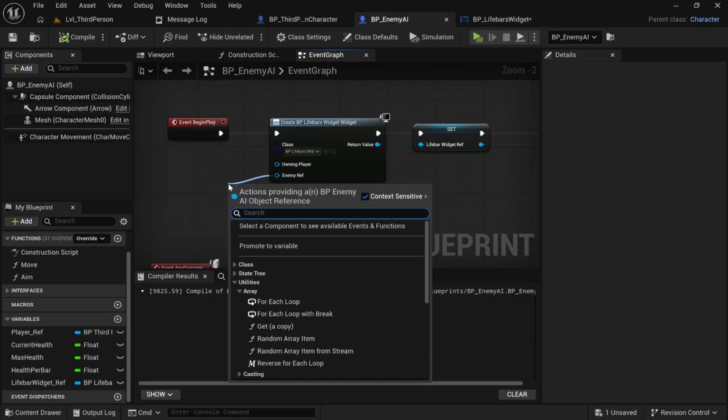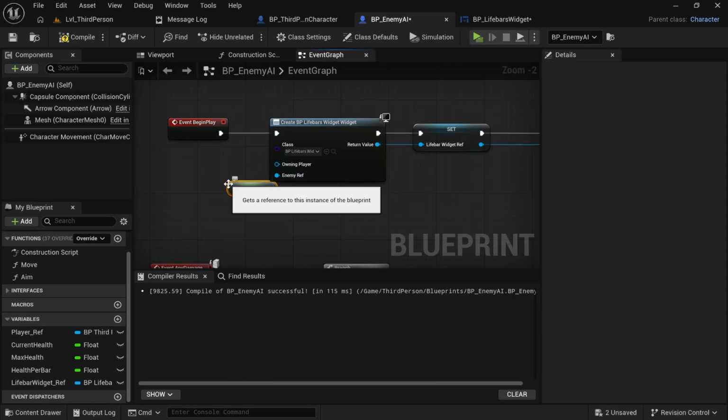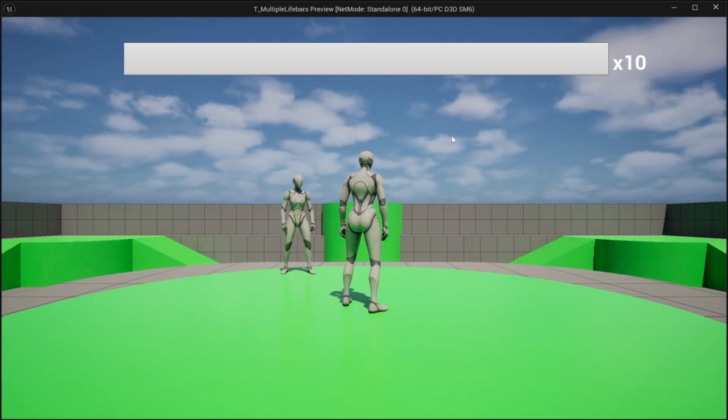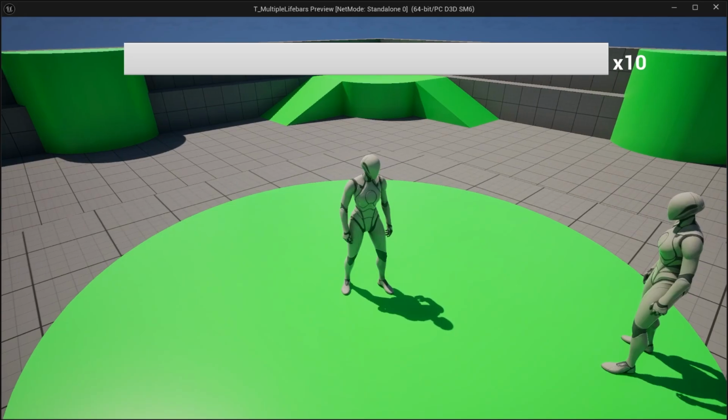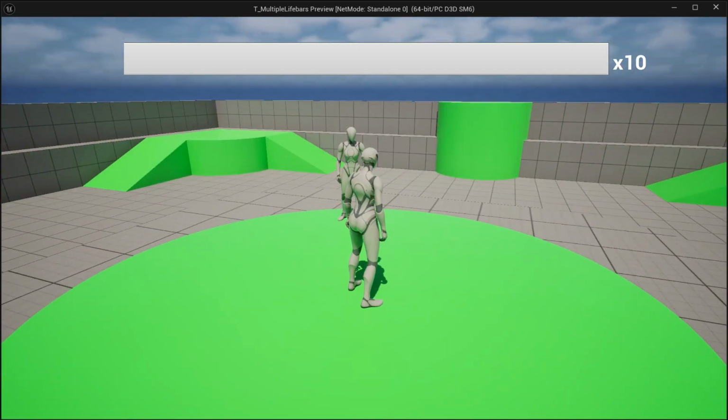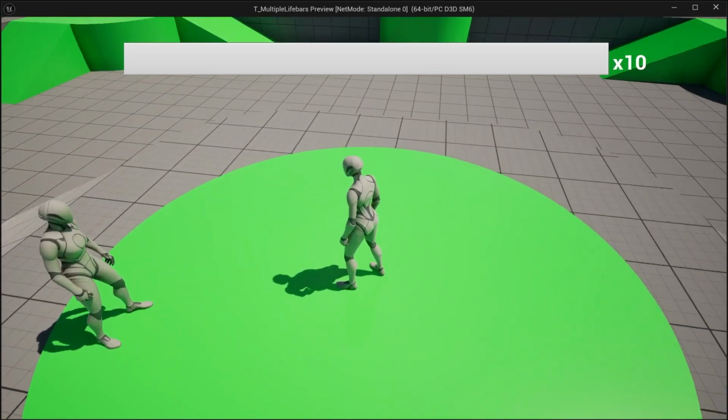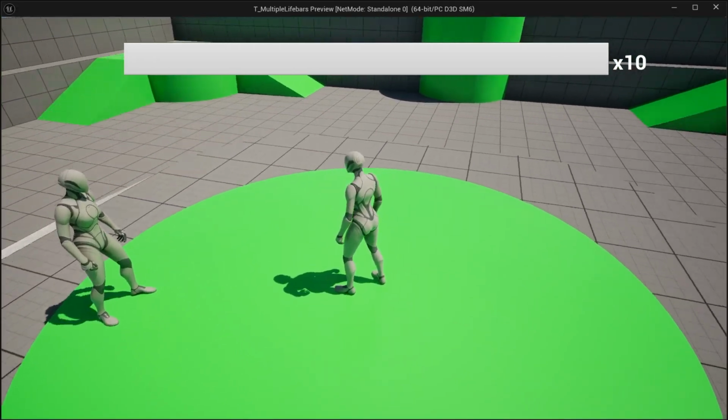So all we need to drag here is self, and let's compile and save, and play, and let's check in. As you can see, the digit and the color of the life bar has already updated. So it starts from white, and then we have 10 life bars in total.